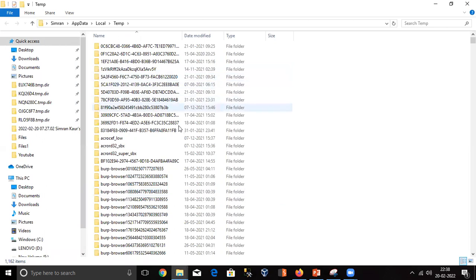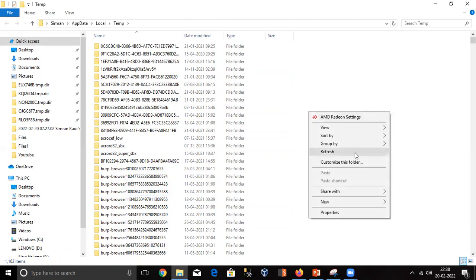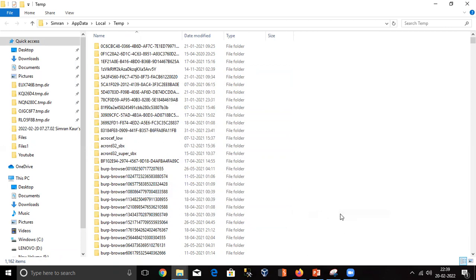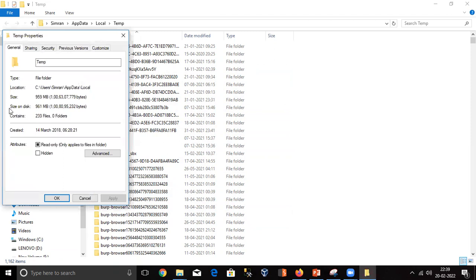As you can see, there are a lot of junk files here. If you want to see how much data they are occupying, you can always go to the properties and check. As you can see, the size of this data is around 2 GB. It could be more than that.